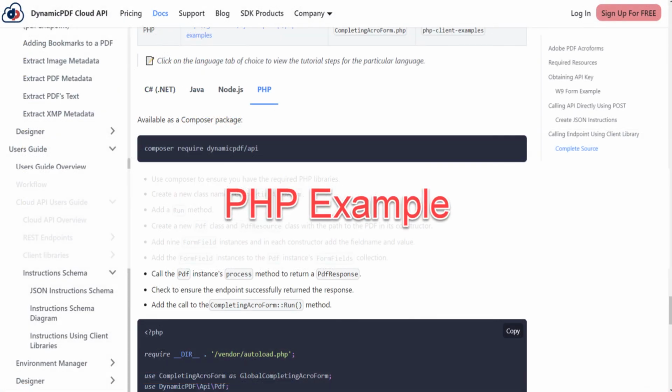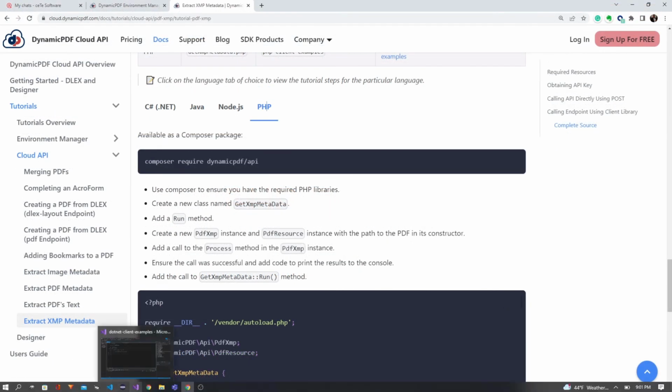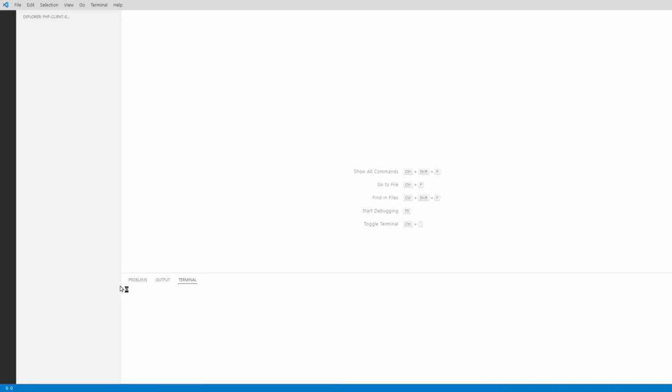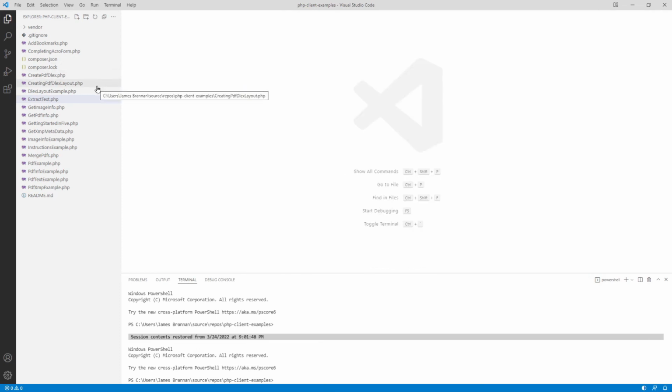Now let's consider the PHP example. You can get the example code from GitHub. And of course, you can get the client library. Well, you use Composer to install the client library. And the steps are the same as the other three example projects. Let's go ahead and open Visual Studio Code. And I have PHP already loaded in here. Let's go to Get XMP Metadata.